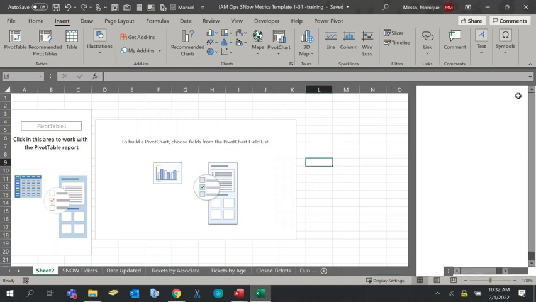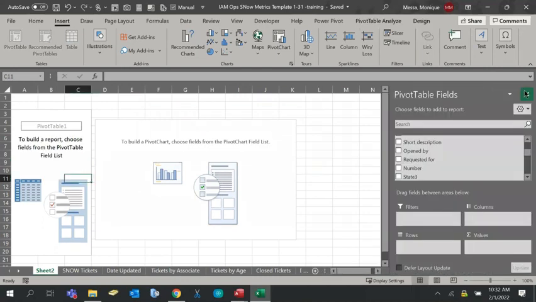So close the formats and click on the pivot table. You get to choose the fields that you want to show in the chart. Okay, so here try to select, maybe go to that dashboard that you have, and try to create one of the pivots. Okay.